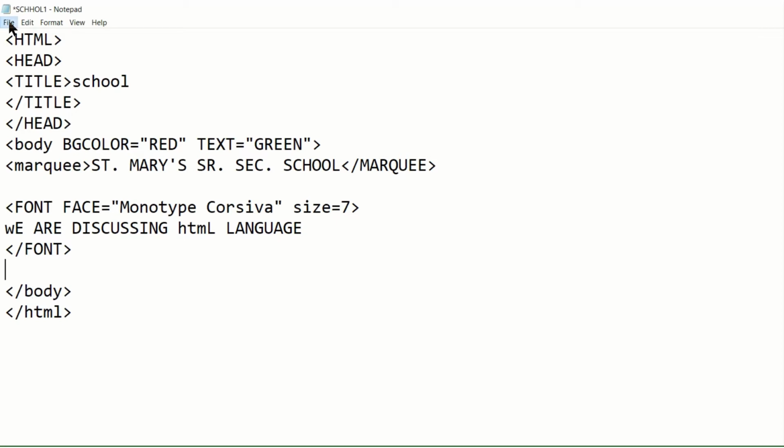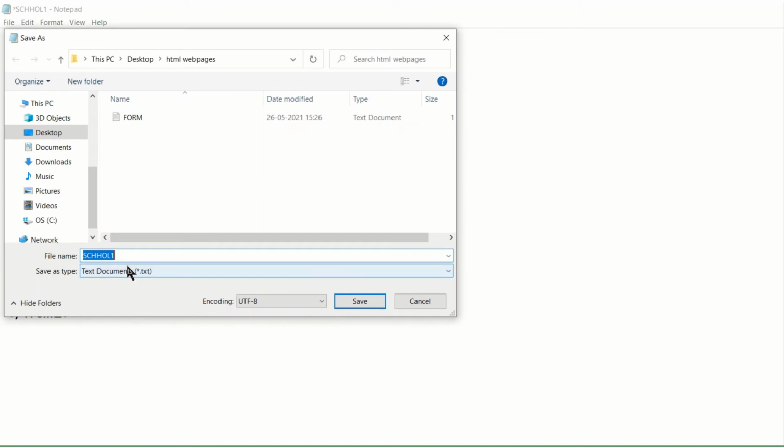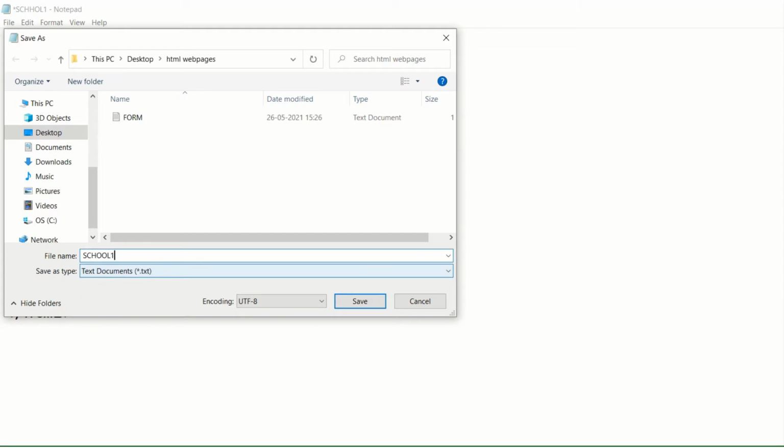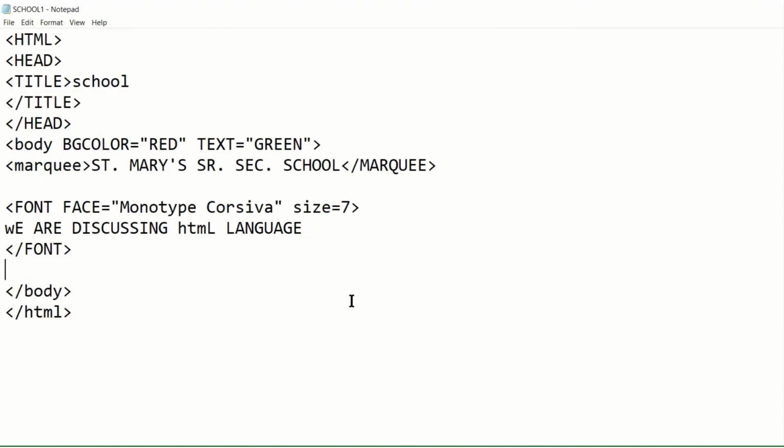Now see here, we can save it by clicking on save as. Give the file name school1.html. Every time we create a web page, we give the extension .html. Now we can save it. I have created a folder by the name HTML, so it is saved there.